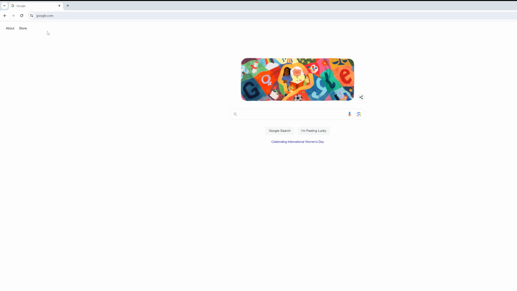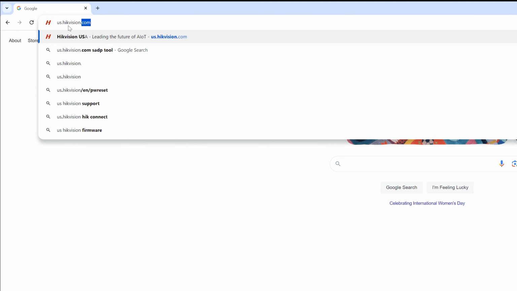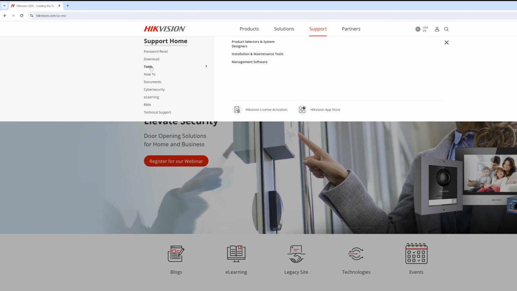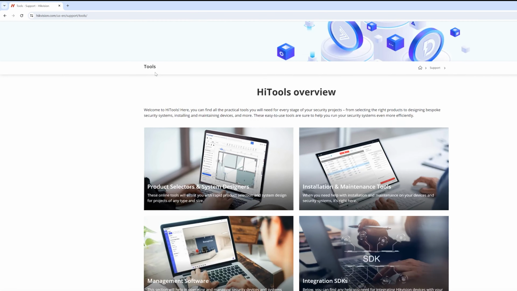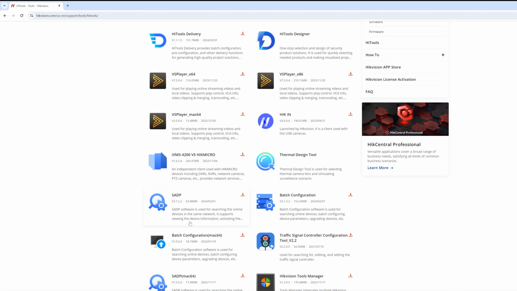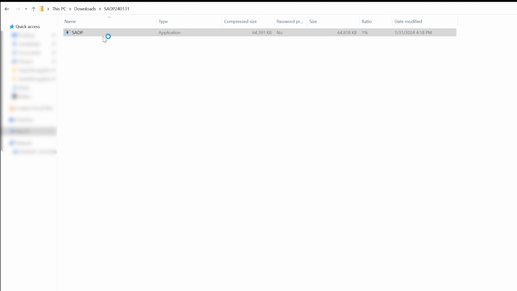If you do not currently have the SADP tool installed, please navigate to our website at us.hikvision.com. Hover over Support. Click on Tools. Scroll down. Click View All the Tools. Click on SADP. Then click Download. Once downloaded, just double-click the file and let it install.